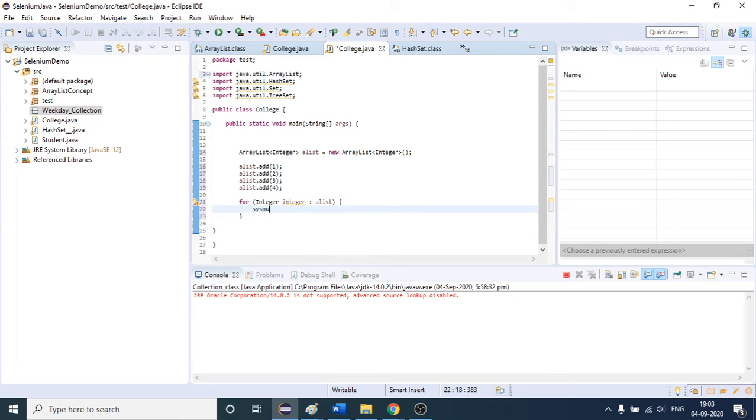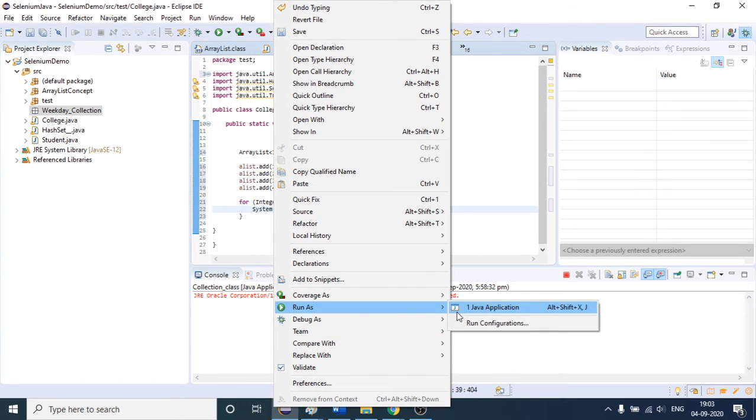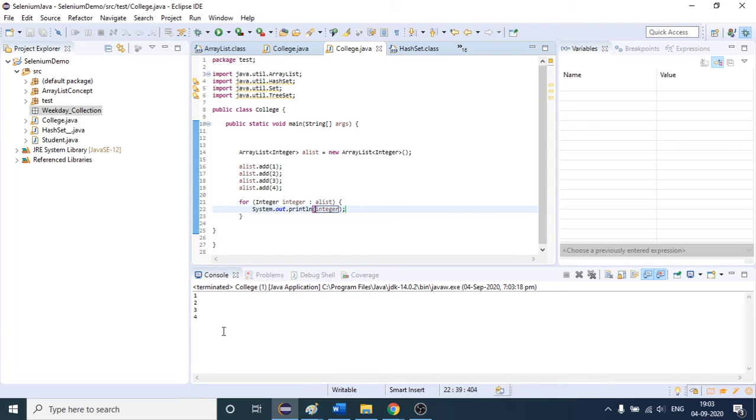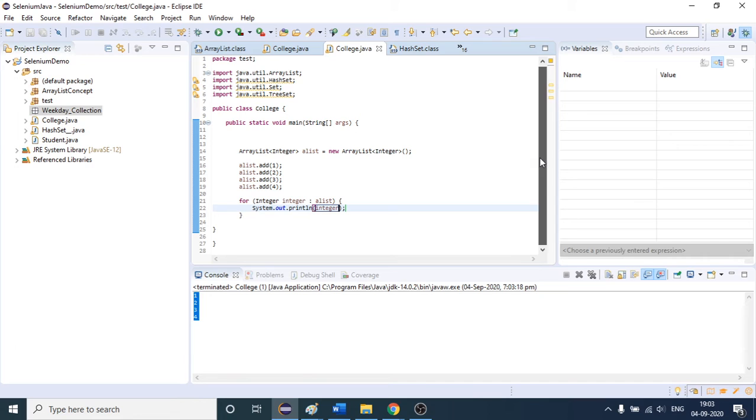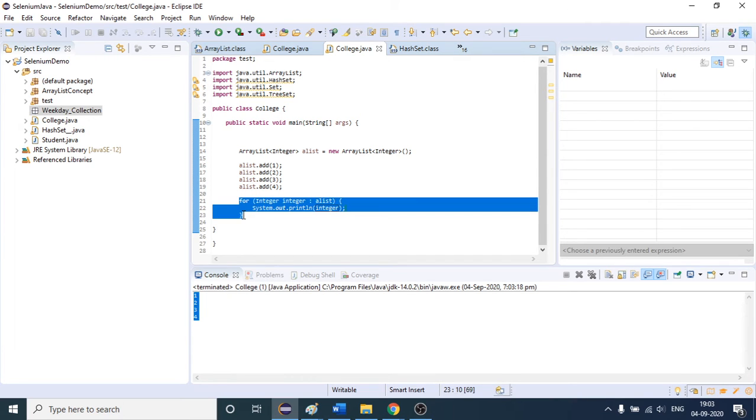So I will simply write Integer here. If I execute this, you will see that 1 2 3 4 is printed in the output, which is fine. As of now, I think you all are clear, because you just attended yesterday's session where you learned how to use the for each loop. Okay, so I will use one more concept, which is called iterator.